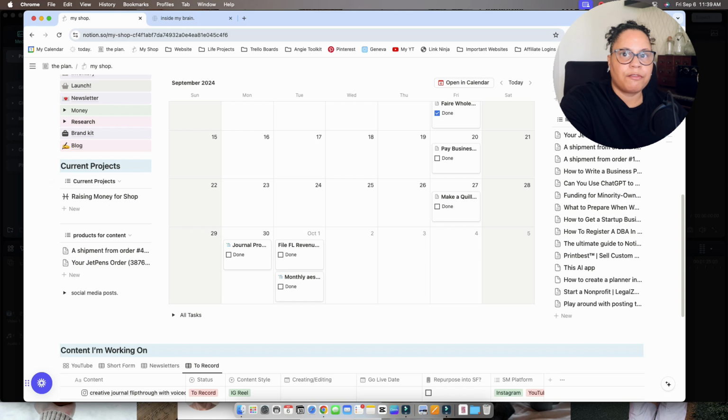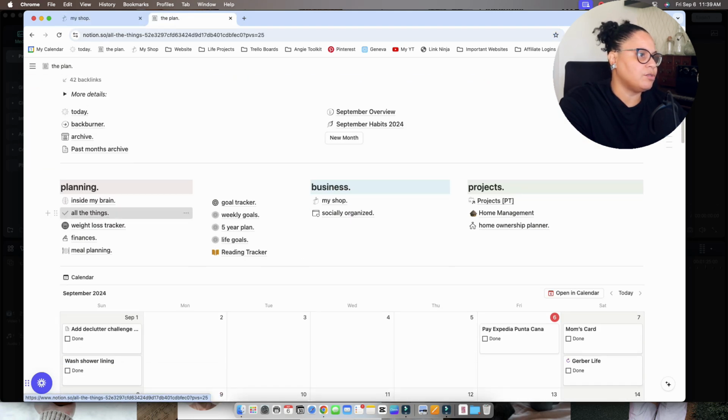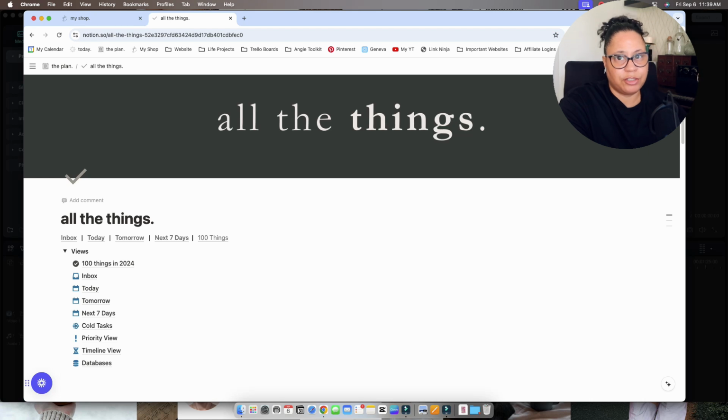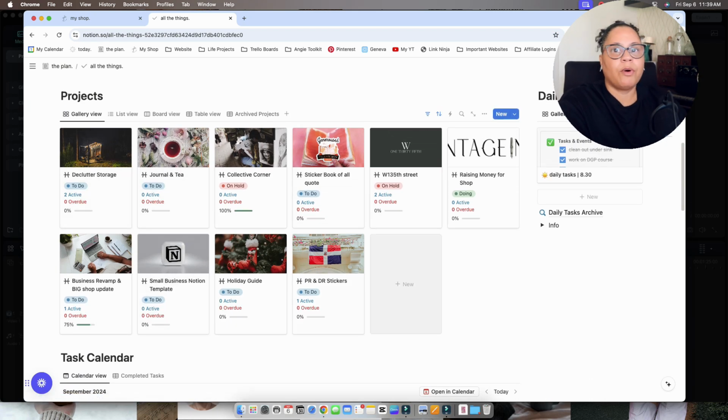Current projects are from, again, the same tasker. So if I go to the plan and I go to all the things, this is the major task manager from Thomas Frank, and then he has a section for all of your projects. So I've put all of my projects here.